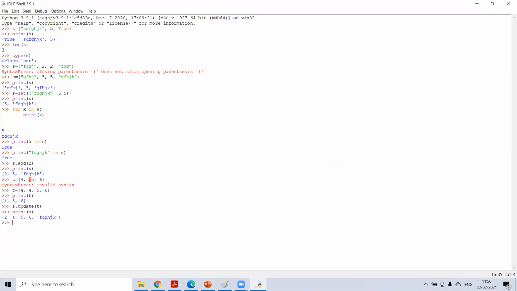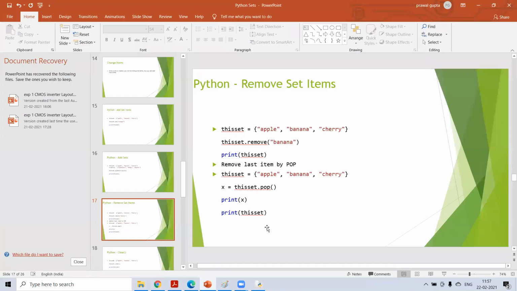Let's check. Print, or you can write S dot remove. What do you want to remove? Suppose I want to remove 2. Now print S. Now 2 is removed. Or you can use the pop command. S dot pop. What is the difference between the two? Now pop means the first item in S was removed. What is that item? 4. Okay, so that is pop.